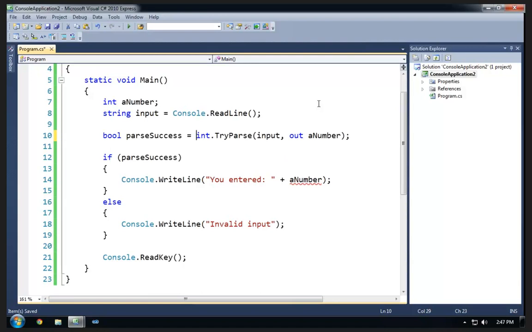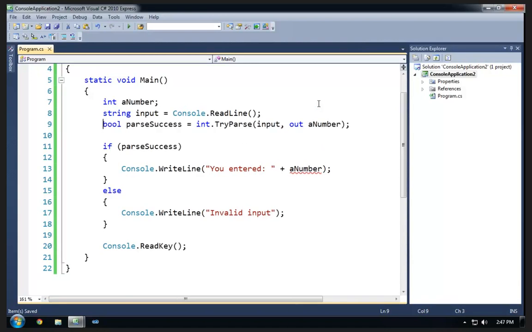So just to make this expression as simple as possible, I broke that out even further. You don't have to do it if you've already written this out. So in this case, we have string input equals console.readline. Hopefully everybody's familiar with this syntax right now. But what happens here is we're saying bool parse success equals int.tryparse.